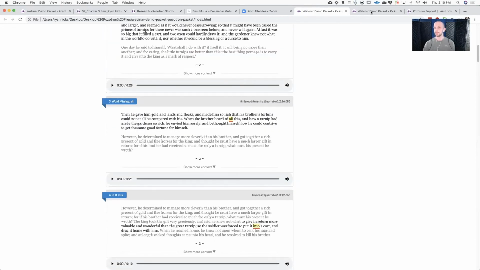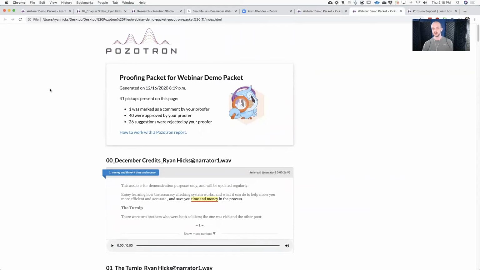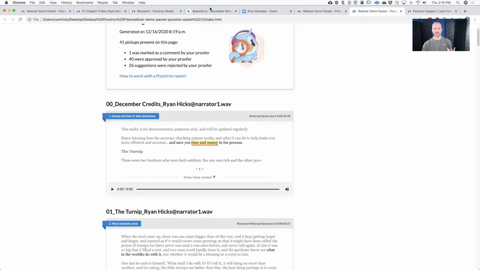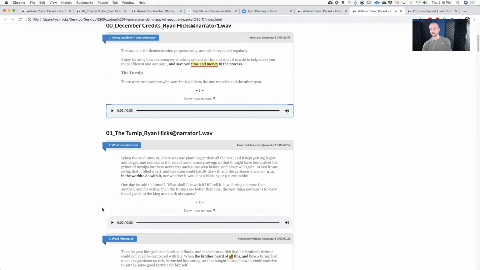But if you want shorter versions and you do the pickup packet for just a few words, you see the pickups are 3 seconds long, and that saves you money and time in the process. There were narrators and engineers that said, just give me the shortest amount possible because I want to lay out the MP3s and just record those words.